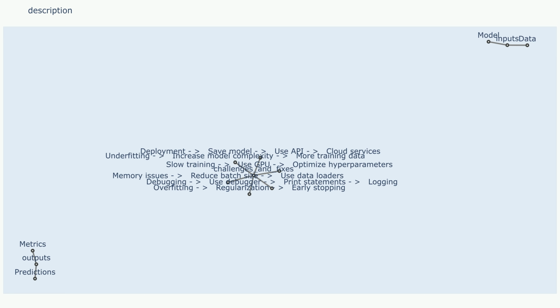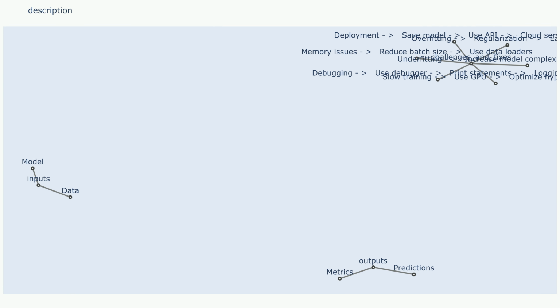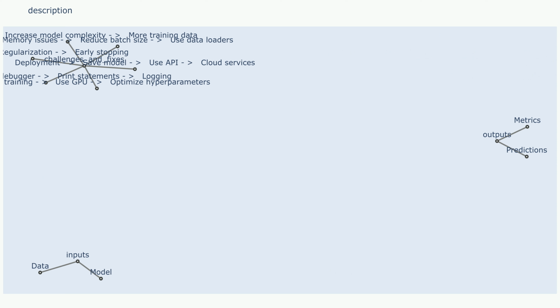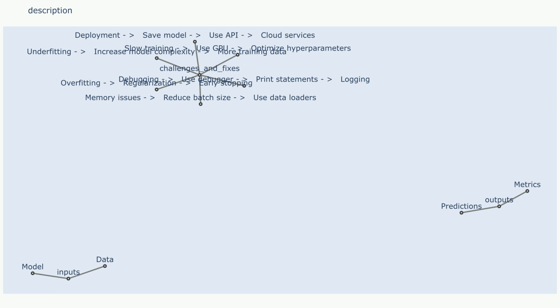torch.full. Description: the torch.full function is used to create a tensor filled with a specific constant value. It allows you to define the desired size, data type, and the constant value to fill the tensor. Inputs: size, a tuple or list specifying the dimensions of the desired tensor. Fill value: the scalar value to be used for filling the tensor.